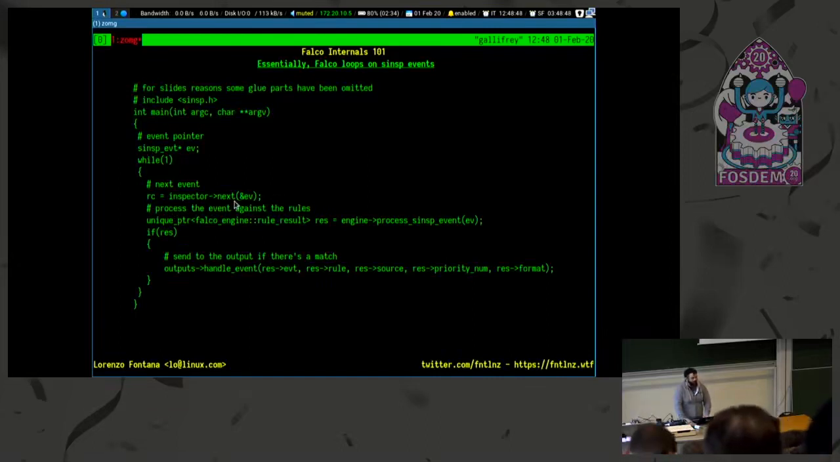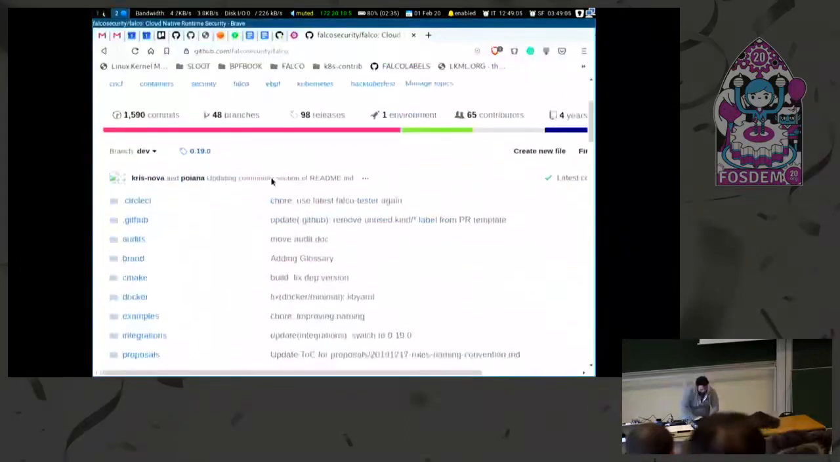And every time that we go to the next iteration, the pointer is reset and sent to the next event. And then the Falco engine applies the rules, the Falco rules, to this event to match if there was a threat.